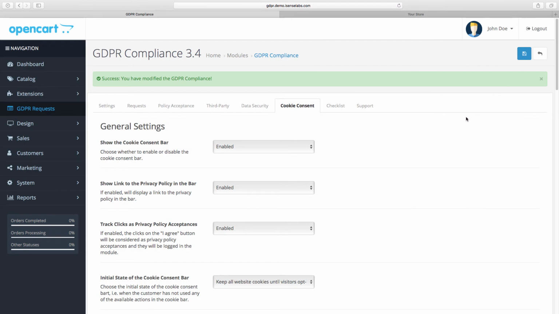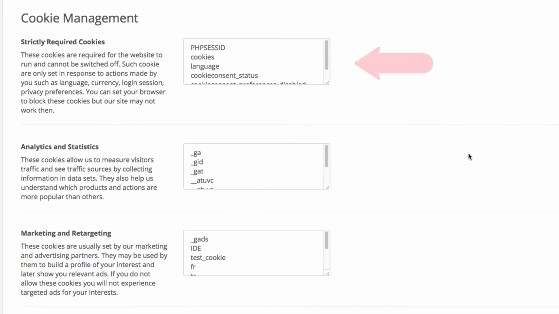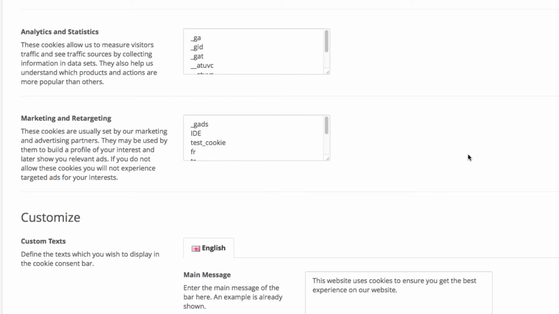Next is the cookie management section. This is where you configure your strictly required cookies, the cookies for analytics and statistics, and cookies for marketing and retargeting.